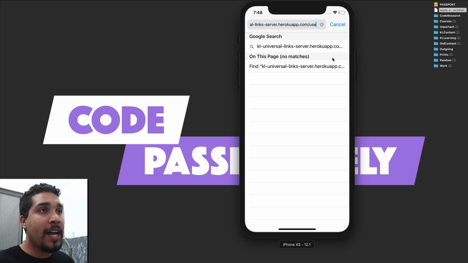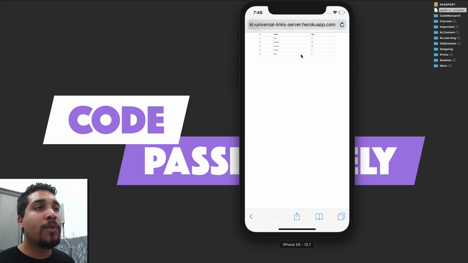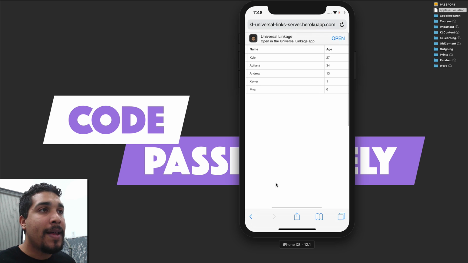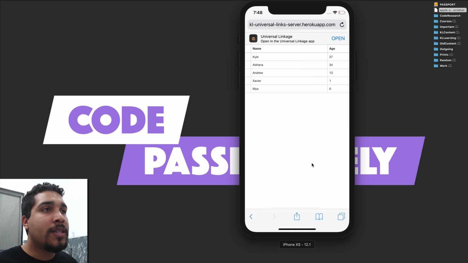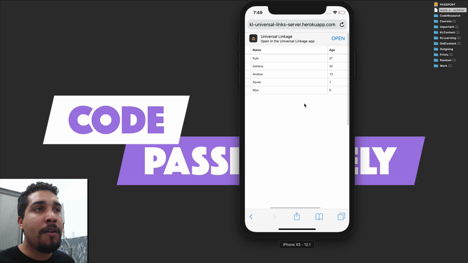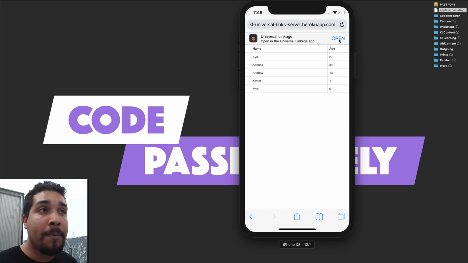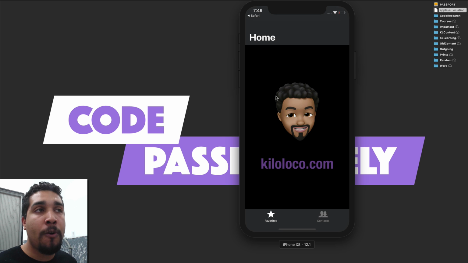If I go to /users, then what's going to happen is I'm going to see this website where I can see all these users. Now, as you can see, it's going to show me this open in the universal linkage app. So that's pretty cool. You already have this drop down automatically coming out for you saying, hey, you can open this up in the app if you want. So if I were to tap this, it's obviously going to open in the app.